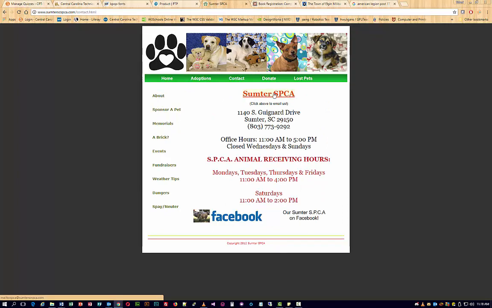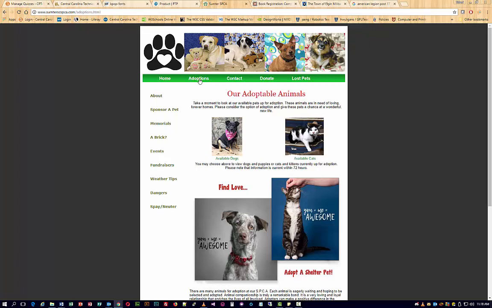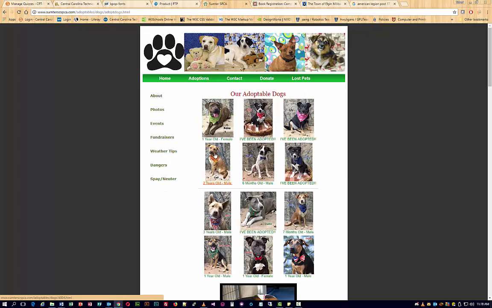And so you have information. The information is already there, and the information has to stay the same. The only thing you're changing is the actual layout and the colors of the website. It has the information about the available pets that they have. They even have links and information about the dogs and cats that they have.